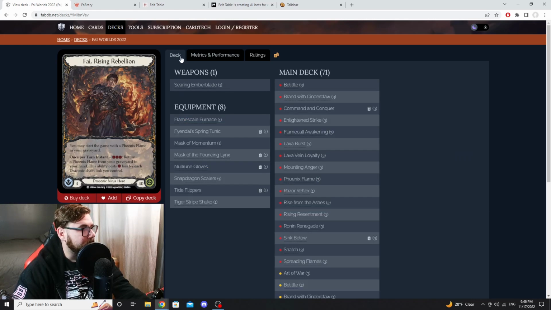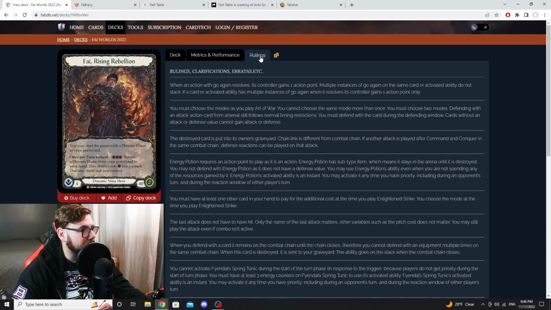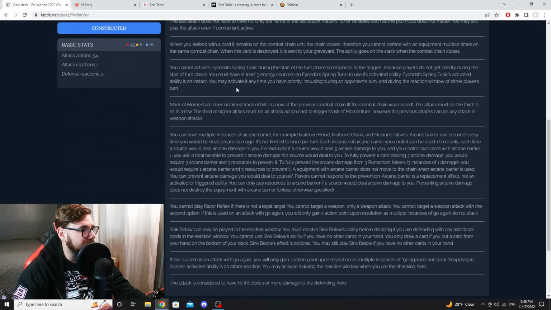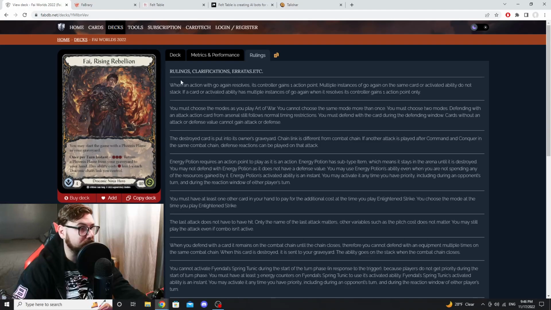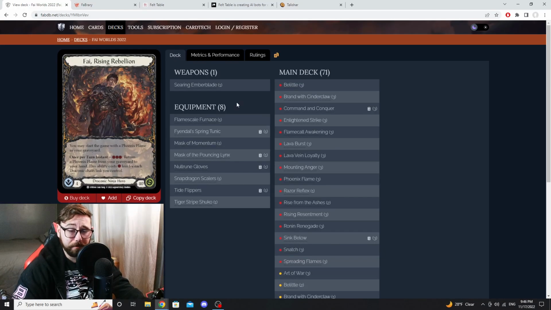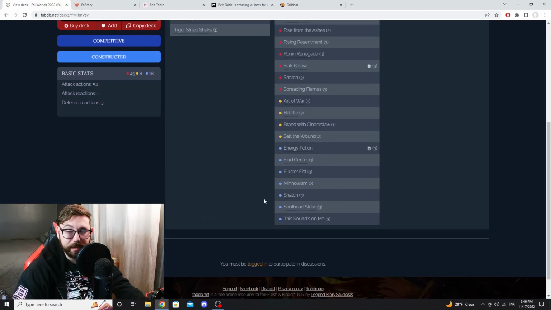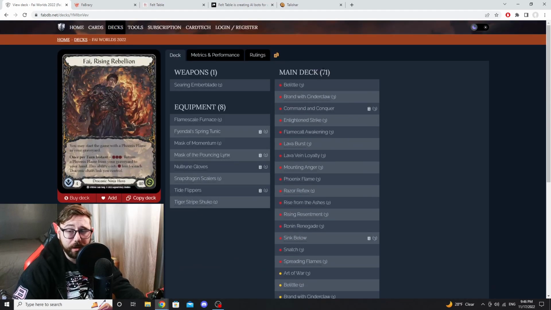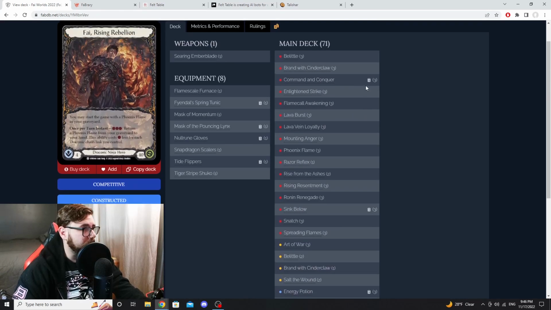So back to the deck, you got all this. There's a rulings tab, so any rulings that might have to do with this deck specifically, you can find here too. And with this deck, you can look over everything in here. So it says 71 cards in the main deck, but of course, you have these little things here. This is the sideboard in this little area.